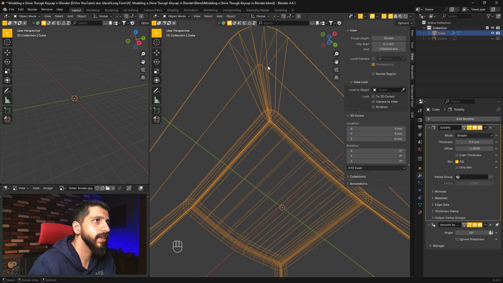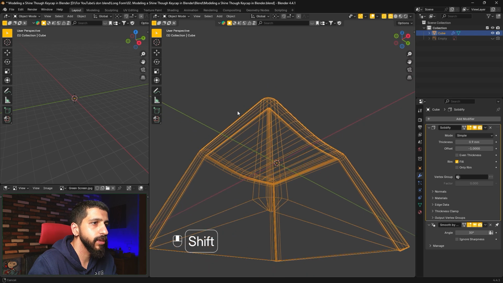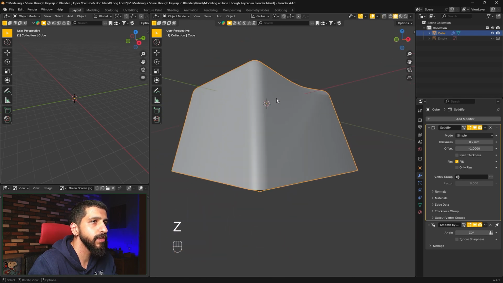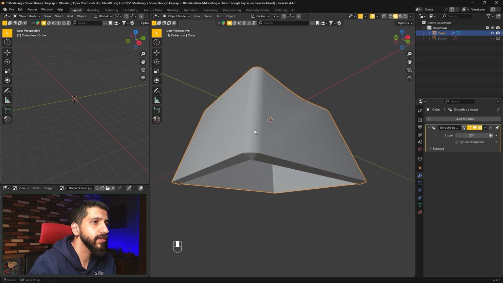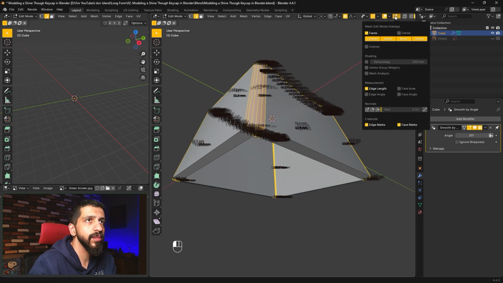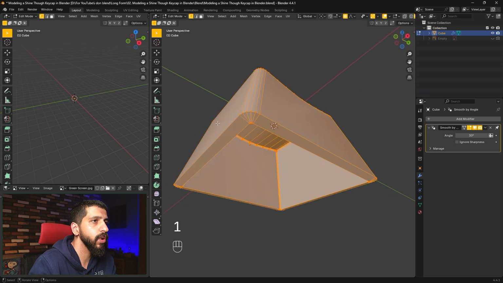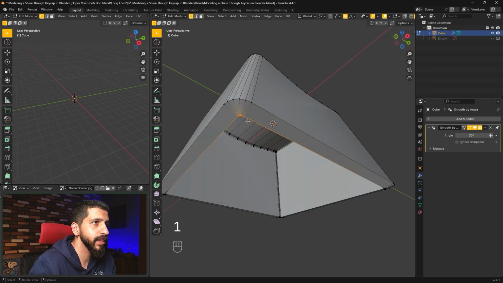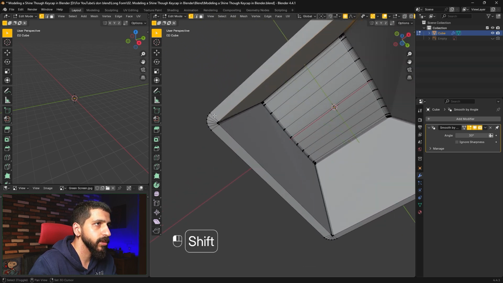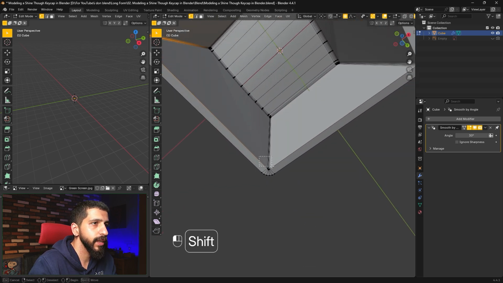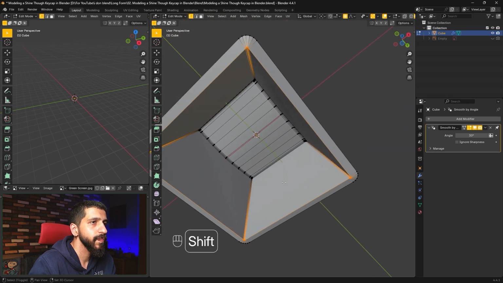I want to make sure that there are no intersections in our vertices here. Seems to be pretty good. Back to solid view, and I'm just going to apply the solidify modifier. Hit tab into edit mode. We don't need edge length anymore. Let's turn that off. I'm going to hit 1 for vertex selection and select these vertices here, and also these ones here, and these ones, and also these ones.